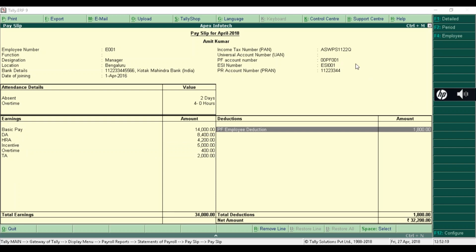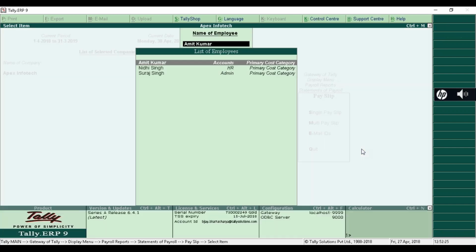Yes, it is for the employee, because you should generate this payslip for every employee, and you have to give the details to the employee. Otherwise, the employee doesn't know how much salary he is getting, how much basic he is getting, or how much DA, or how much deduction there is.